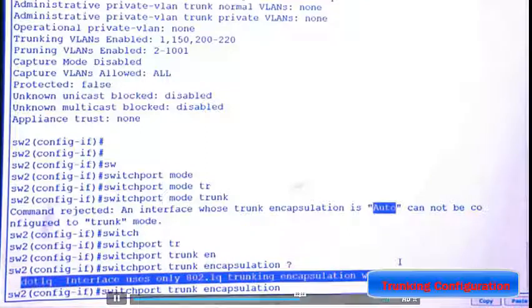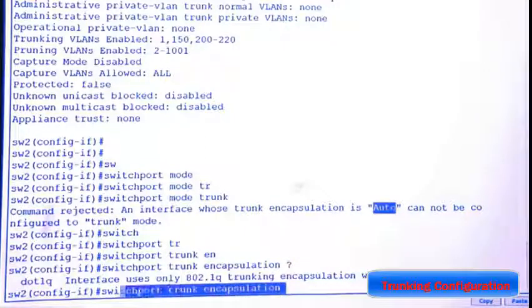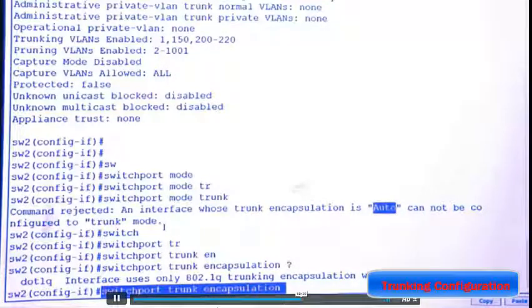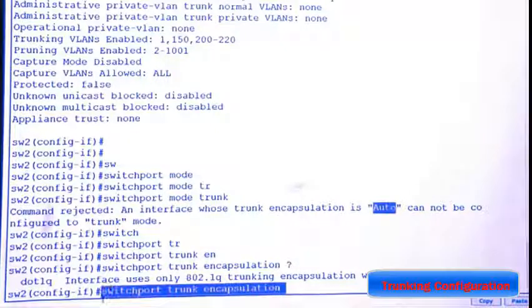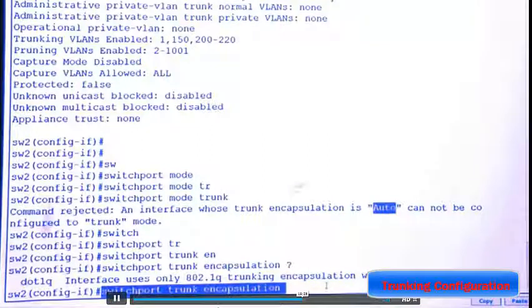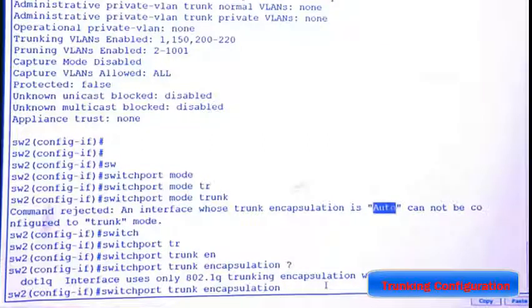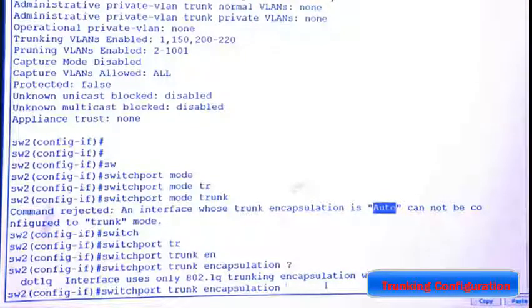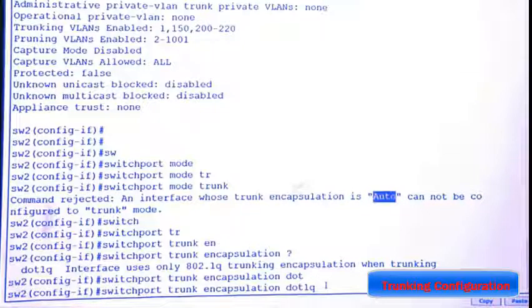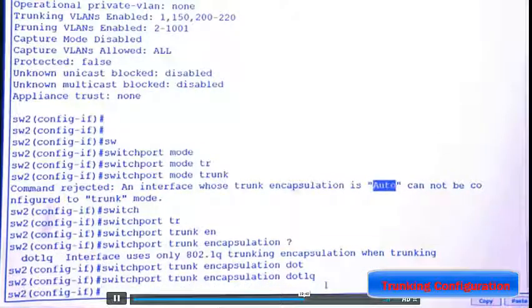So that's less overhead. Nowadays, actually, this command won't even be available on the switches because the switch will automatically pick .1Q. The reason this command exists in Packet Tracer still is because this command is part of the CCNA course. So Packet Tracer is supposed to be a learning tool, hence this command still exists in Packet Tracer. So I'm going to say switch port trunk encapsulation .1Q and hit enter.